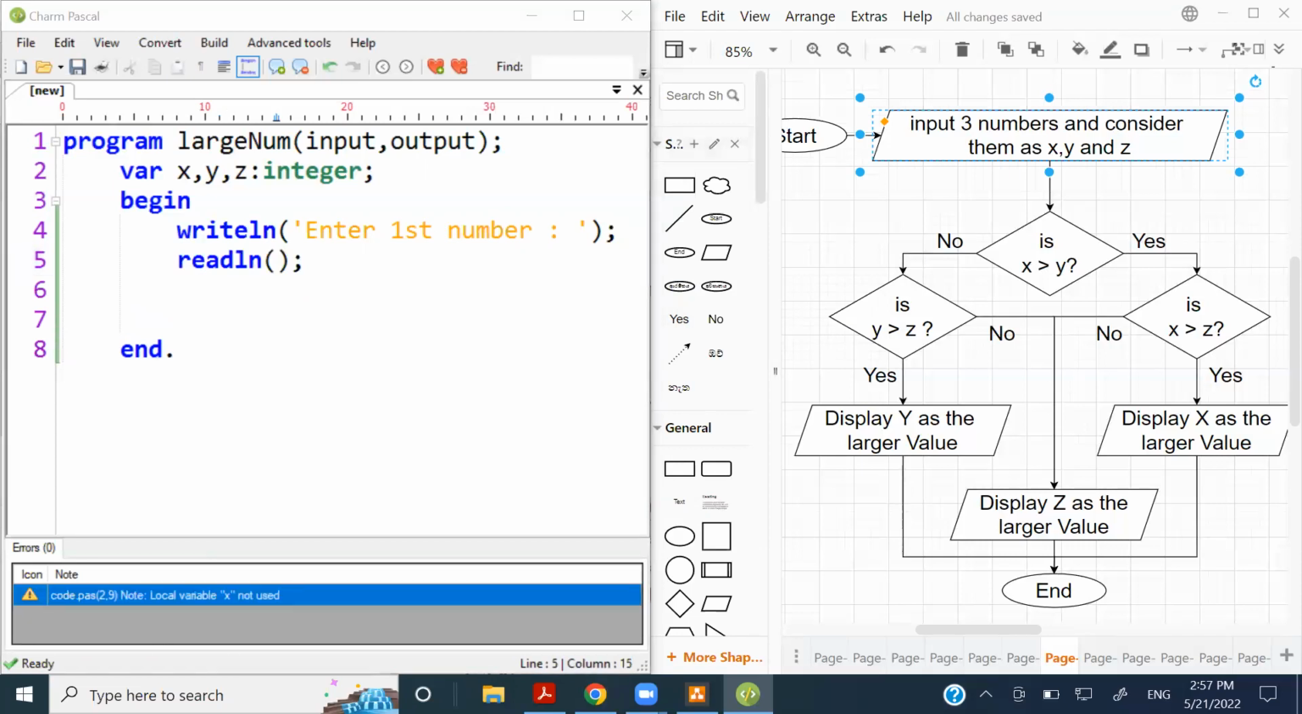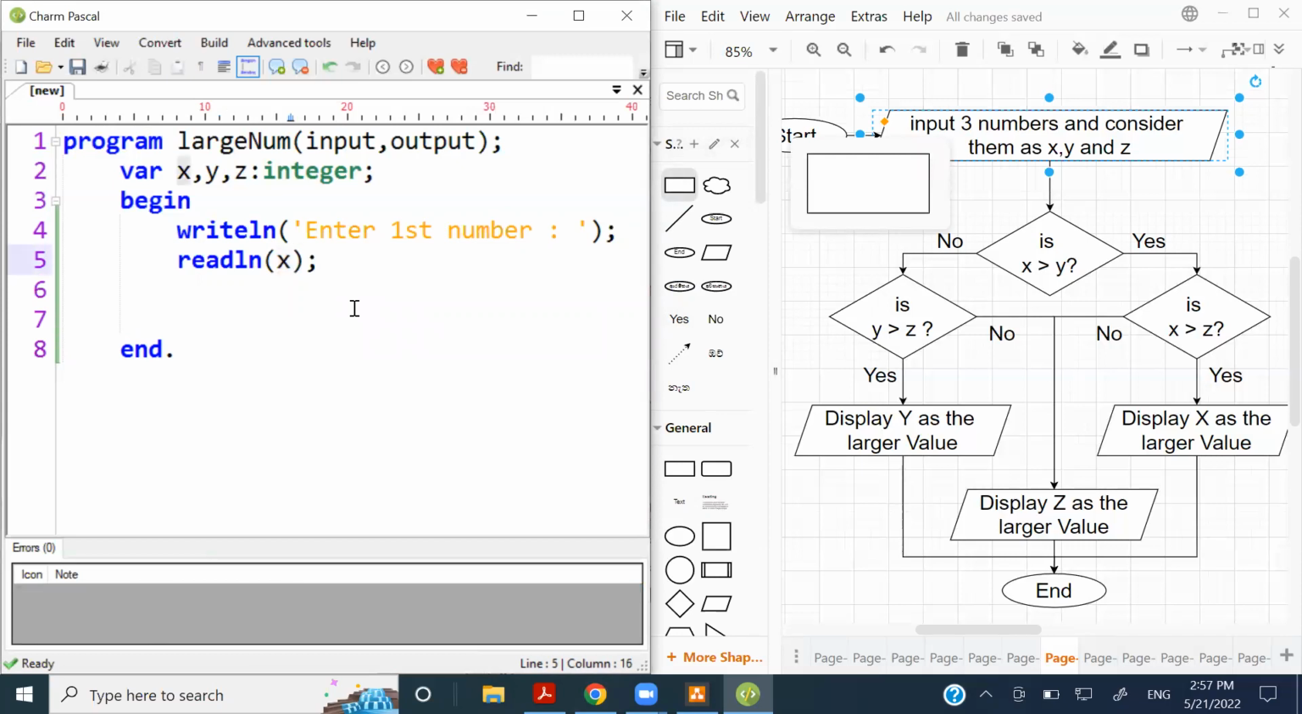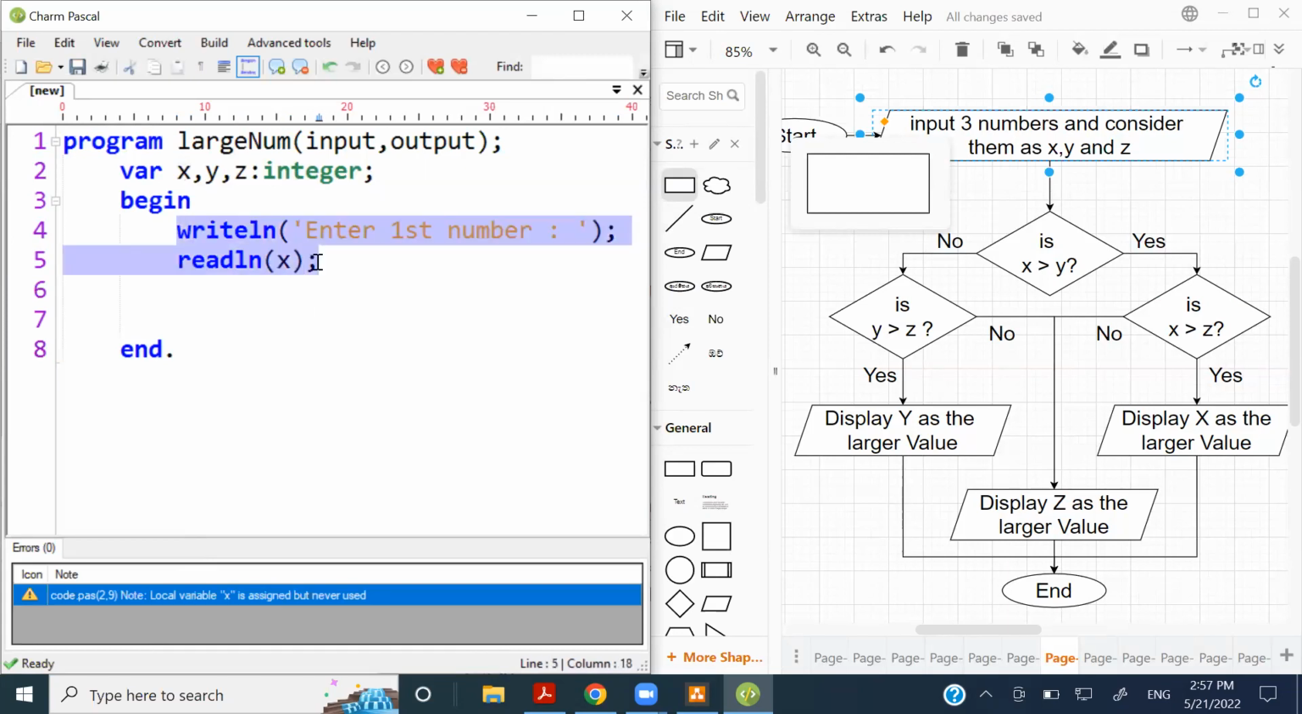All right, great. So it should be working. And I'm reading this to the X. That means the first number that is entered by the user will be read into the X, right? I'm going to copy this couple.